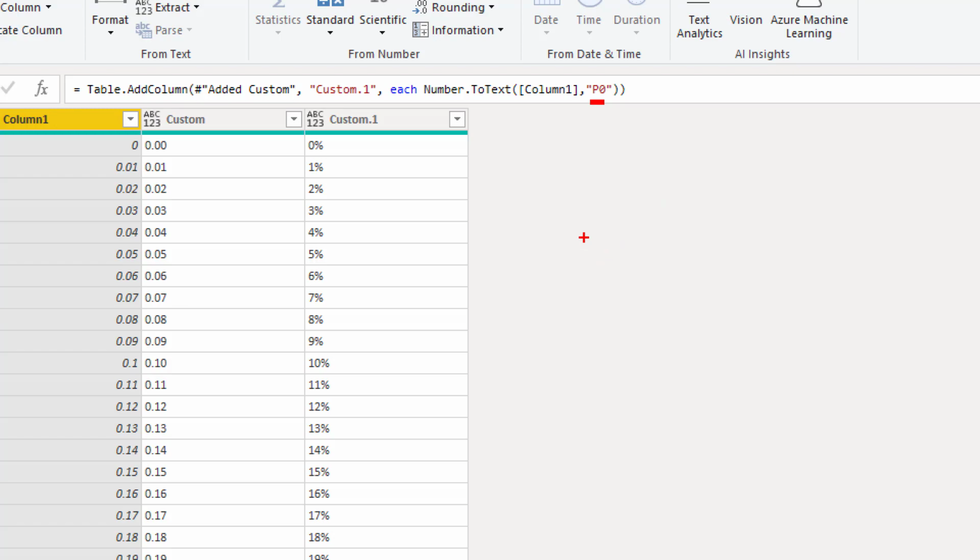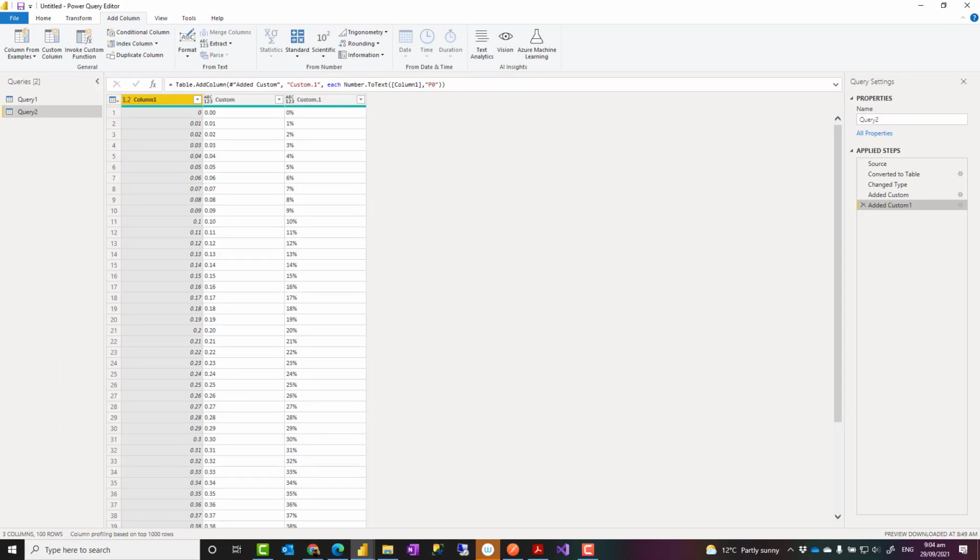In my blog, the link that is down in the description below, I have all the different formats you can use. It will give you options to use scientific numbers and many other situations. It's one of the best functions you can use to format your number as text based on the formatting that you want. I hope this helps you in your Power BI solution.